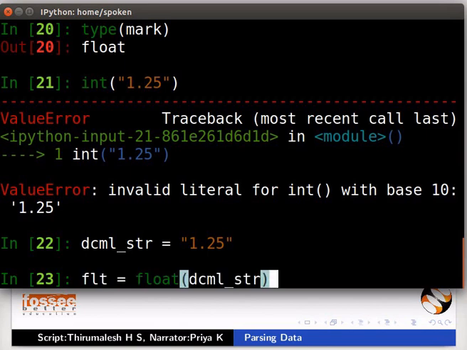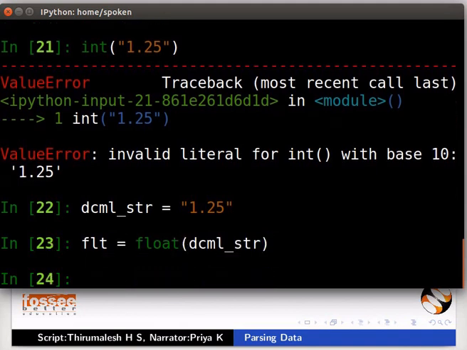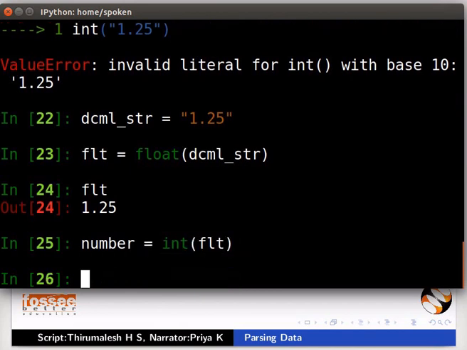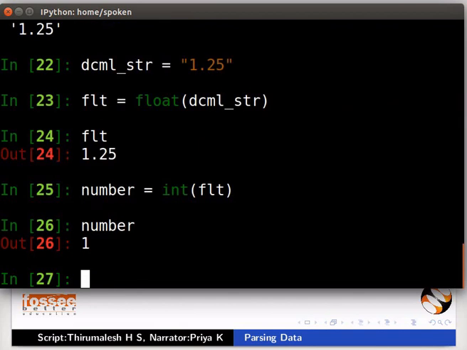Type dcml_str = "1.25". Type flt = float(dcml_str). Here we are converting the string into float as we cannot directly convert it into integer. Type flt. Type number = int(flt). We are now converting float into integer.